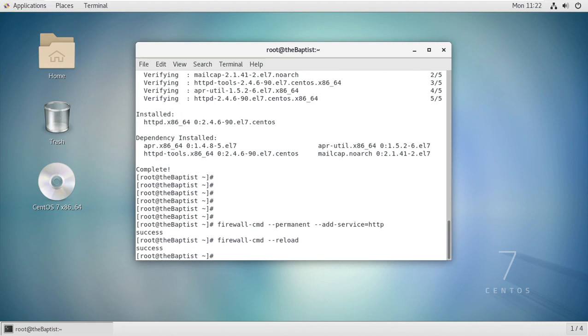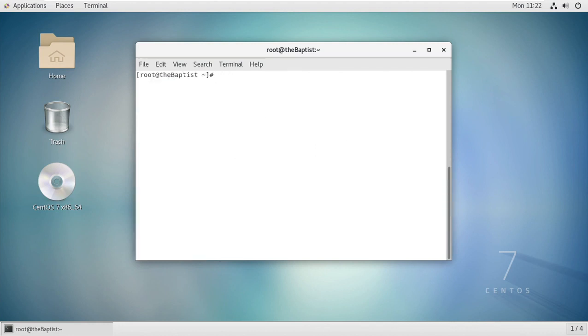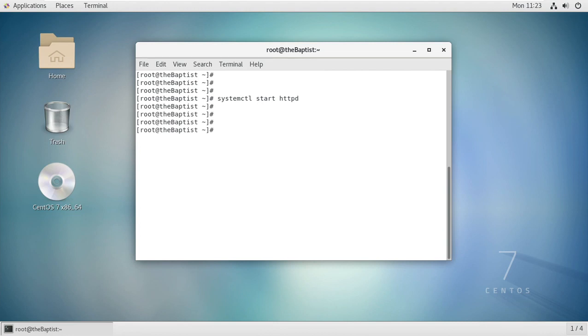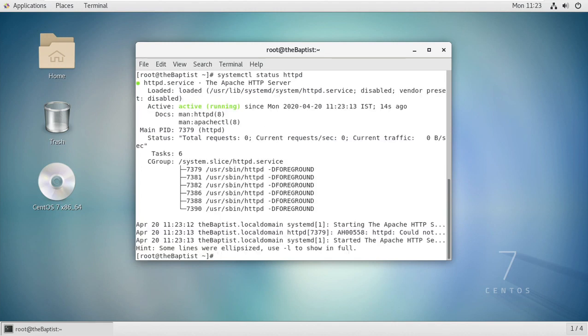Now, since we have done the firewall part and installed HTTPD, we need to start it. The command to start anything is systemctl start httpd. Now we started this. If you want to know the status of the Apache server, do the same thing but replace start with status. See, it's active and running.